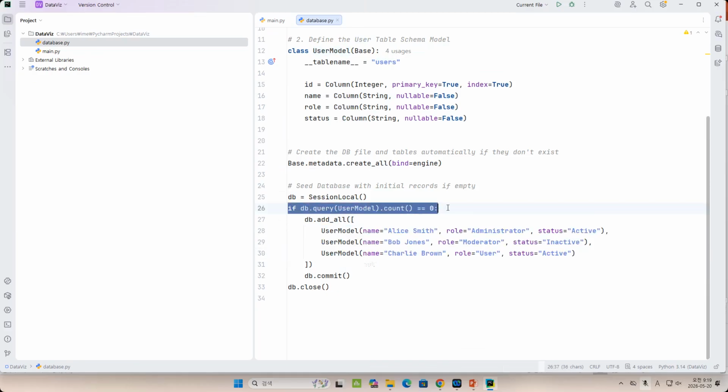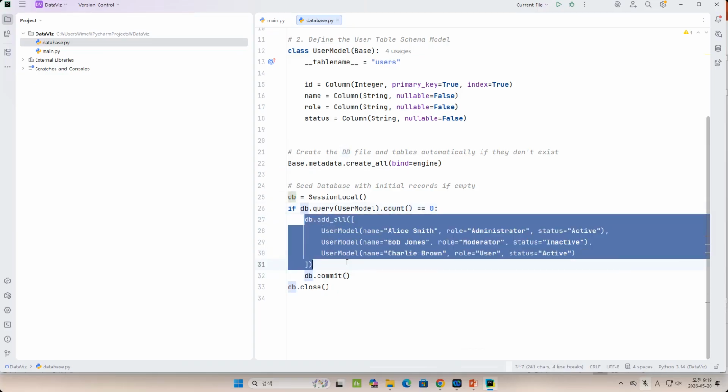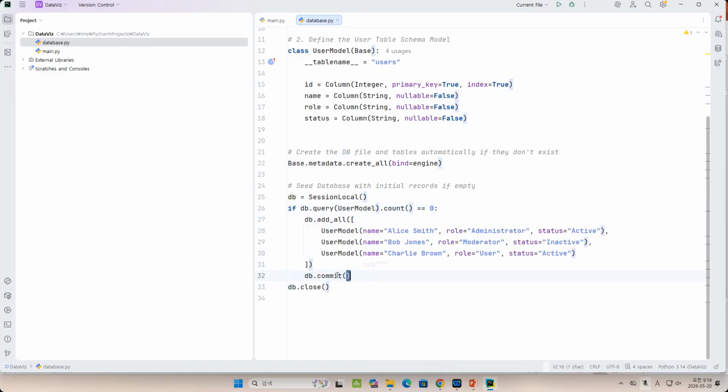Here, I just give the condition: if there is no data the first time, if the user model count, so it means if the user data is empty, then let's add these 3 data. And then let's do the commit. Then in the database, there will be at least 3 data.